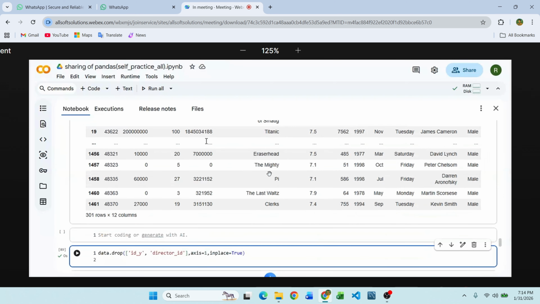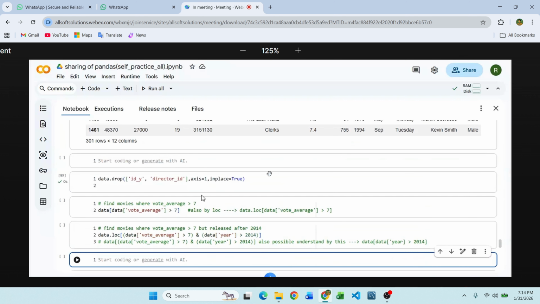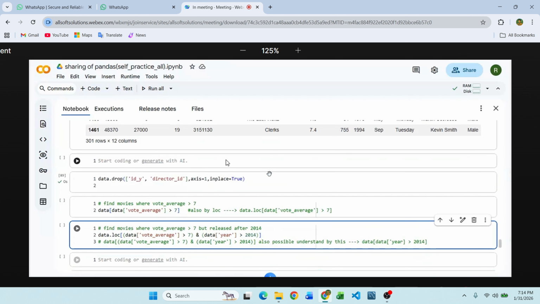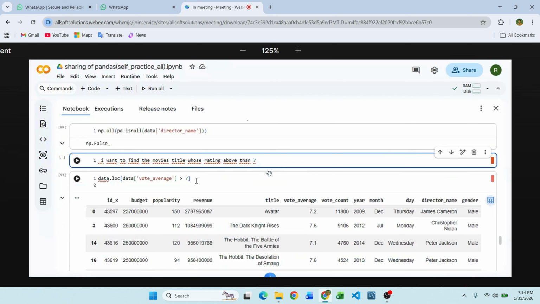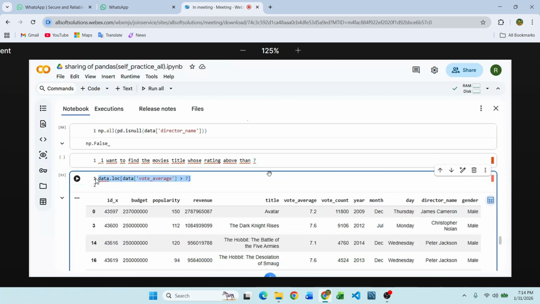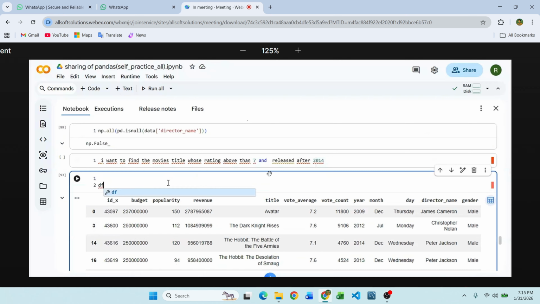So let's move to the next code. Now you can check for multiple conditions as well. Where is the date here? I want the movies that are released after 2014. First, I will write the code for that as well. I will update my question: title released after 2014. Can you write the code for 2014 first? The same way that I have written the code here.